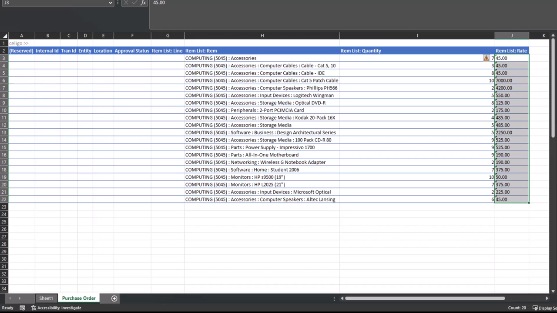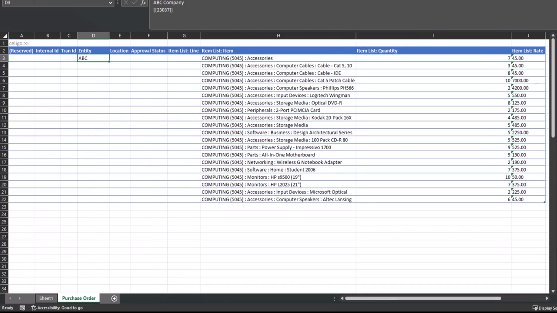And then when it comes to the entity, I'm going to fill that in. So I'm going to type in ABC. And as you can see, it auto-filled and populated the rest of the value for me. So if I repeat the rows, this will let the system know that I'm going to upload one purchase order for the vendor of ABC.